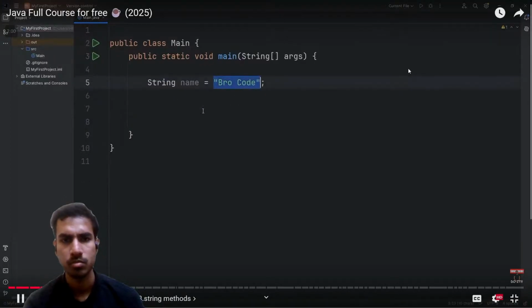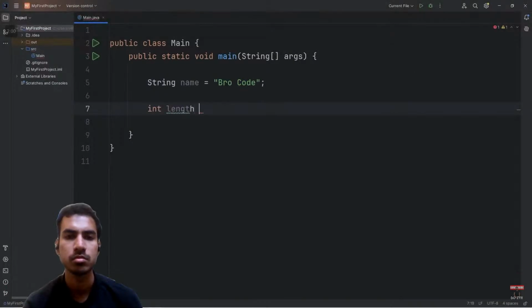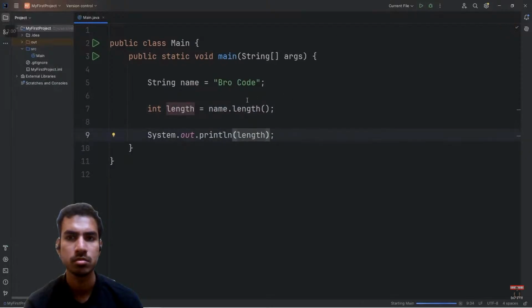At any time you need the length of a string, you can use the length method. I'll store that as an integer. Int length equals, to access these string methods, you need a string, or a variable that is a string, dot. Then we have one of a few methods. If you need the length, you can use the length method. And then let's print it. Print the length.